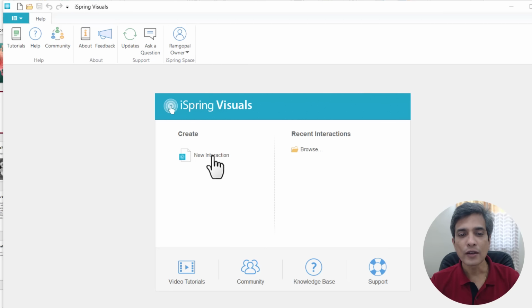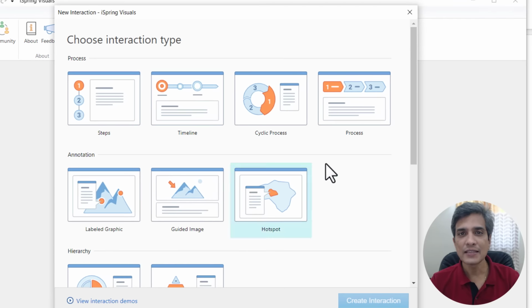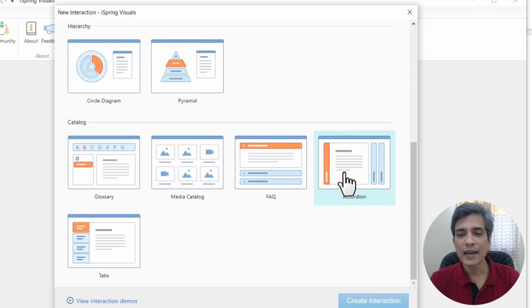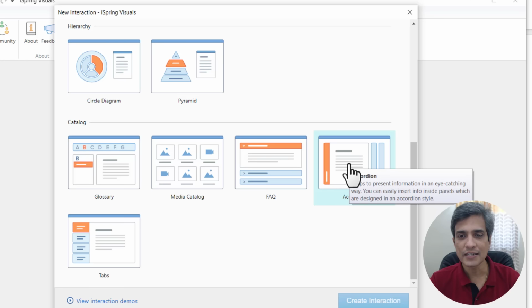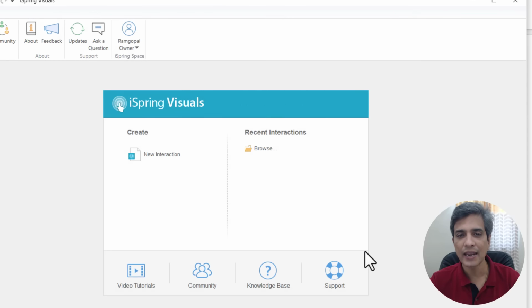When I click on new interaction, I get these options. All of these are various ways in which I can bring in interaction in providing my information. Now, the one that I like is this one, which is accordion style. Let me select that and say create interaction.